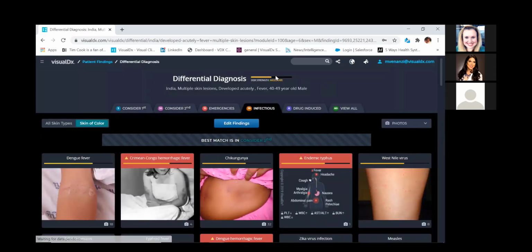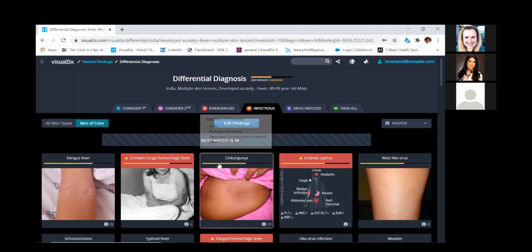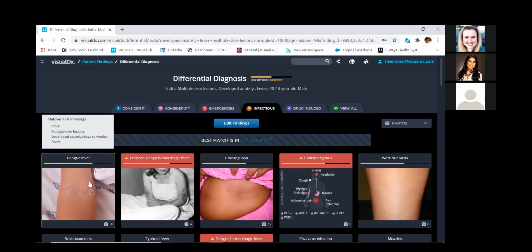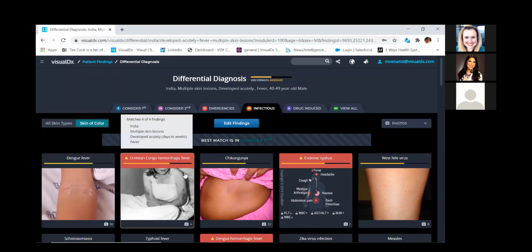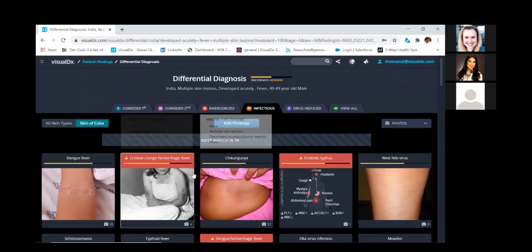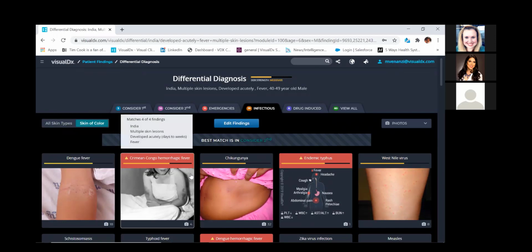And because I've entered in India, it'll go automatically to the infectious disease tab. As you scroll over each of those diagnoses which are listed, you can see how India will match up with the findings presented with the patient. So you're seeing dengue fever come up first, you're seeing chikungunya, other diseases that maybe you're not familiar with, but because that patient just got back from that country, state, or region, that plays a big role in the differential.